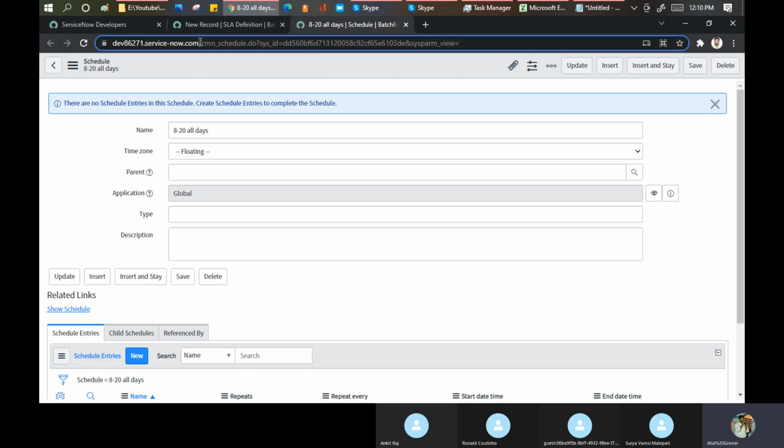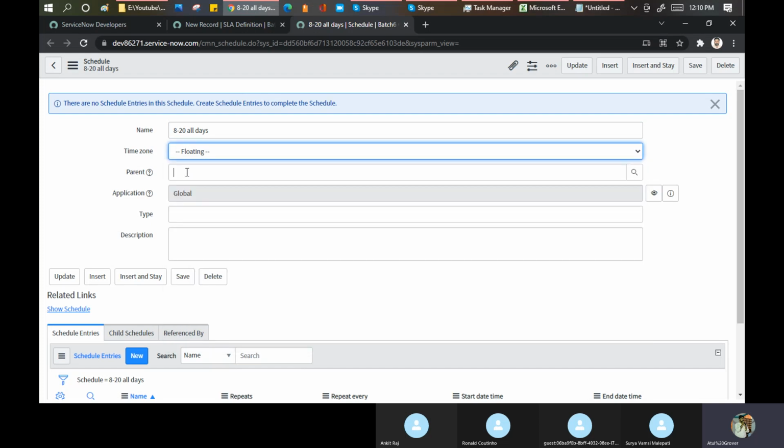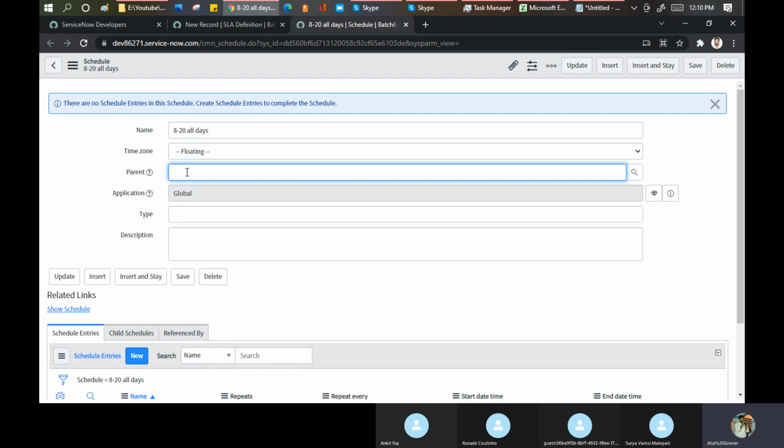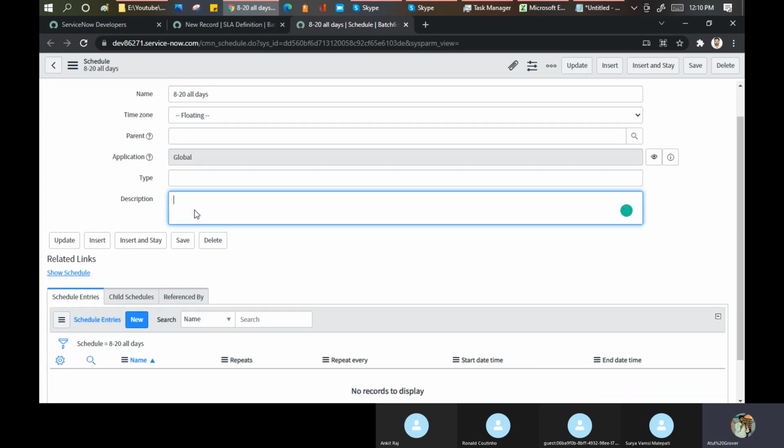So I am in the table called CMN schedule. It is my table name. The name of the schedule is this. Time I can put as floating. That's fine because it will work as per the user time. Any parent schedule you want to put? No, I don't want any parent schedule. Type you can leave blank. Description you can leave blank.